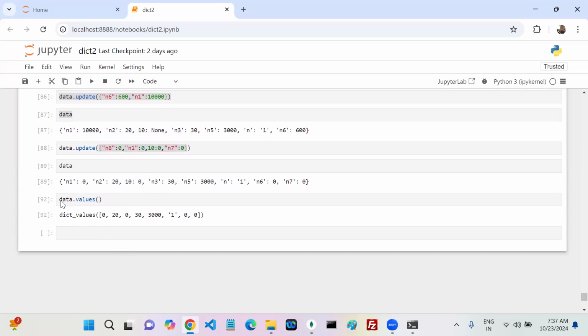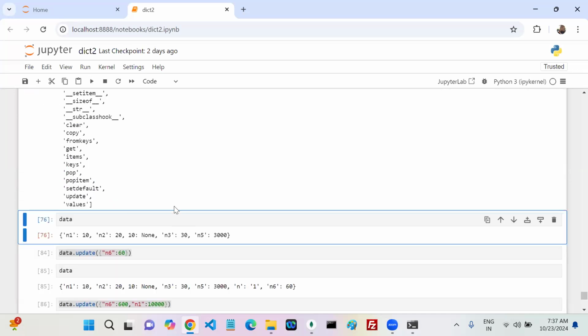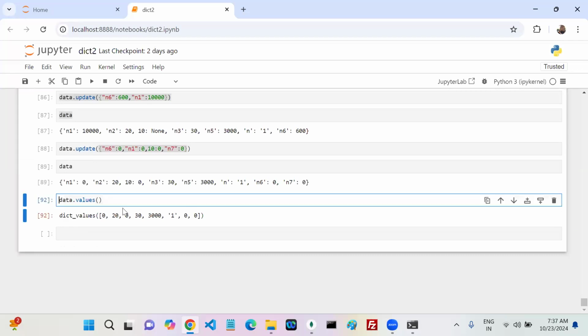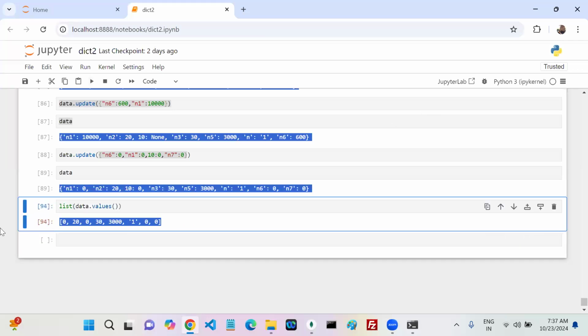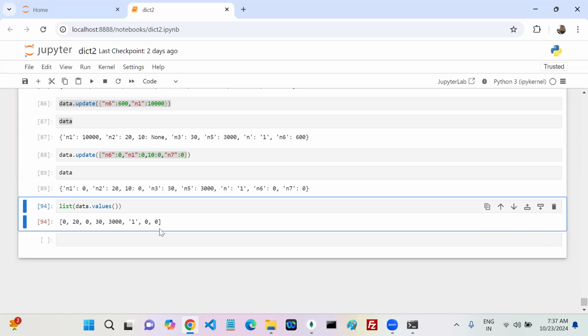So, in which format is this? Internally it's a list only. It is an iterable object, you can just convert it into a list. So all the values you can get. You can get all the keys, all the values, all the items or not. Agreed?